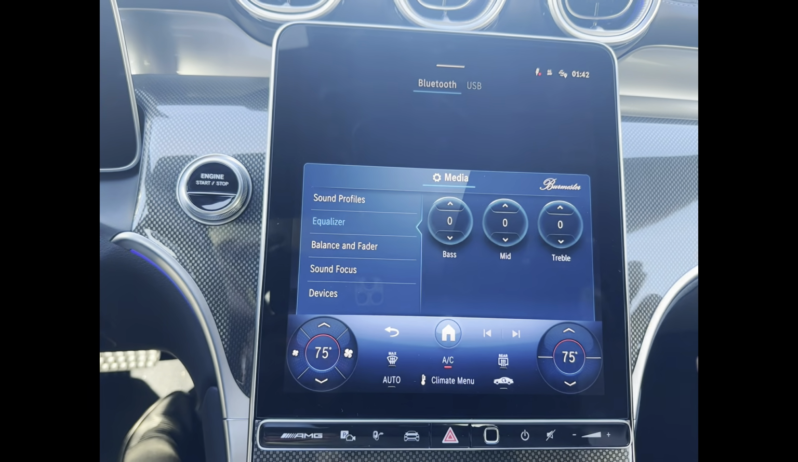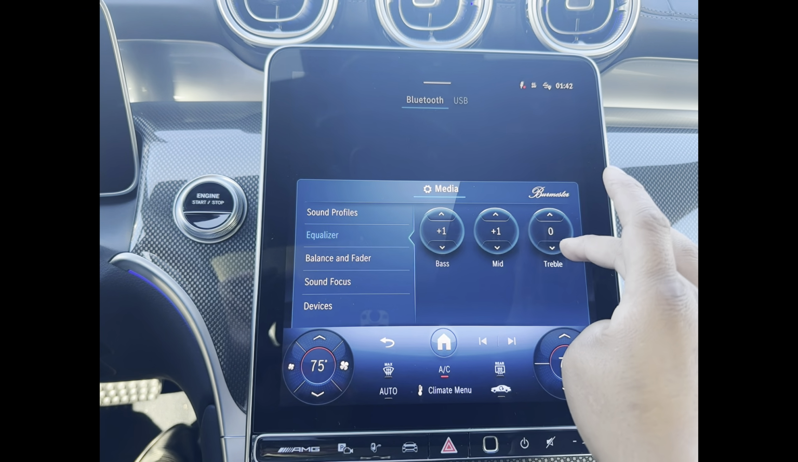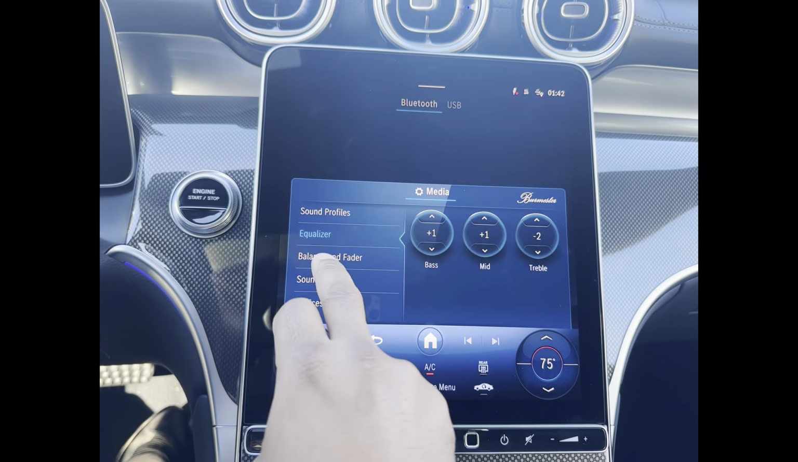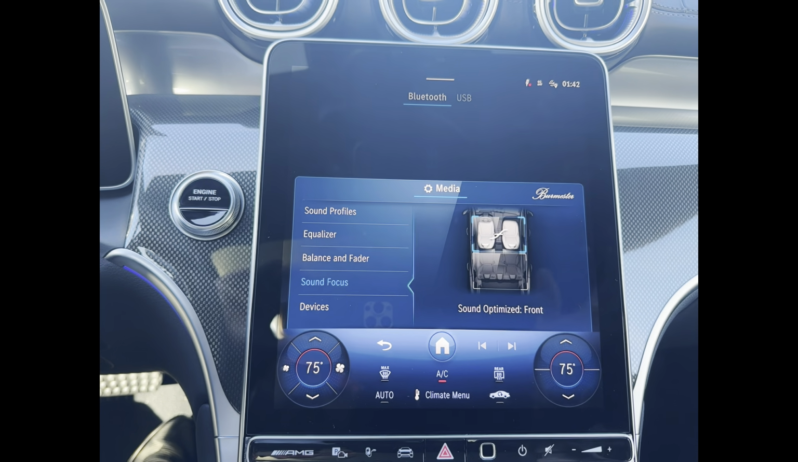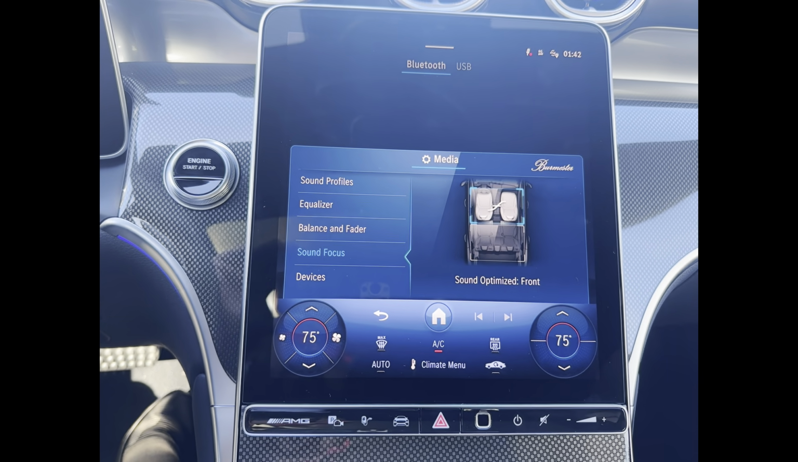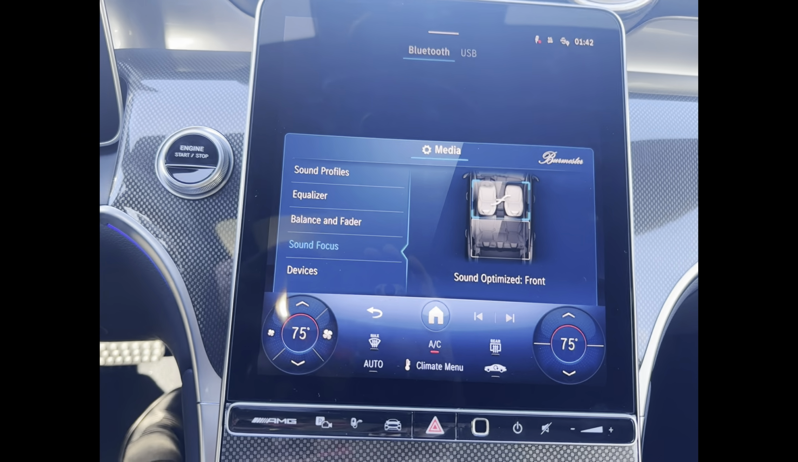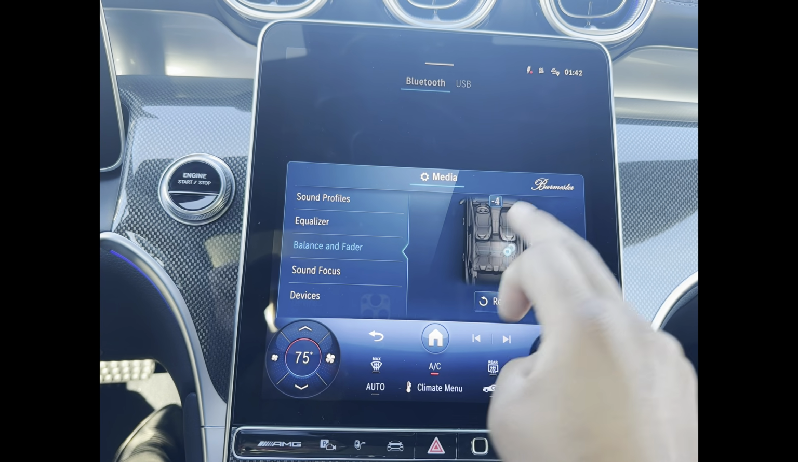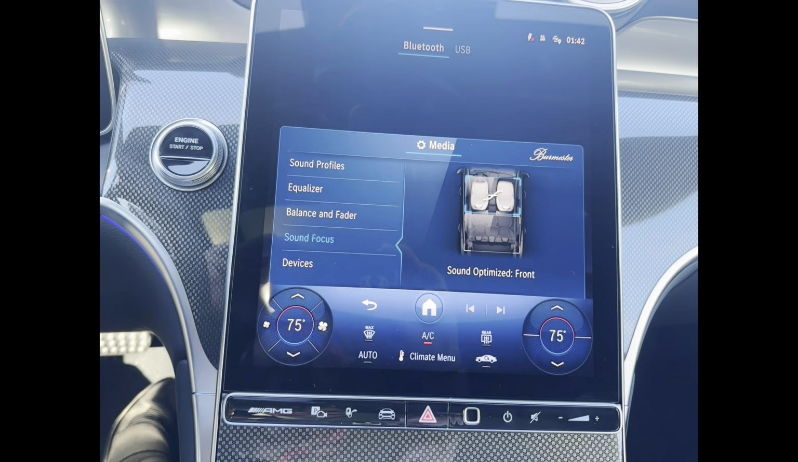But you can also get into the weeds with the equalizer, adjusting your bass, midtones, and treble. Really, it's a lot of customization that you have here. You also can choose which set of seats you prefer to emphasize the sound quality for, basically if it's about you or if it's about the people in the back. And you also have balance and fader adjustment. Every car has this, but not every car has the sound profiles or the sound focus.